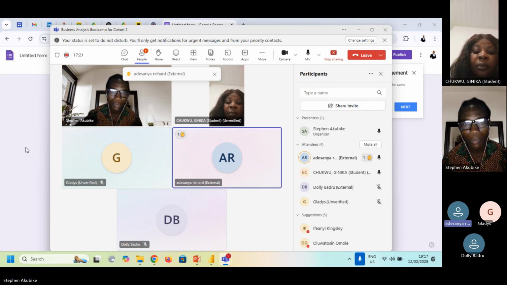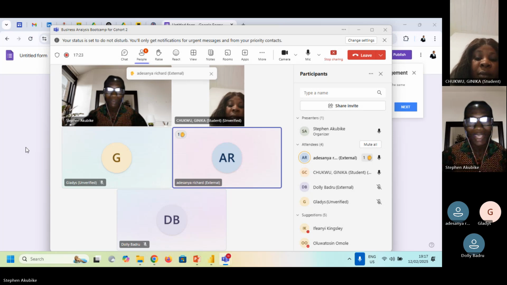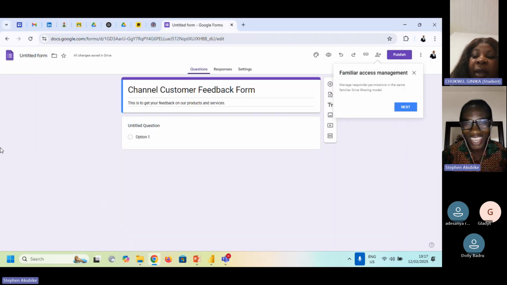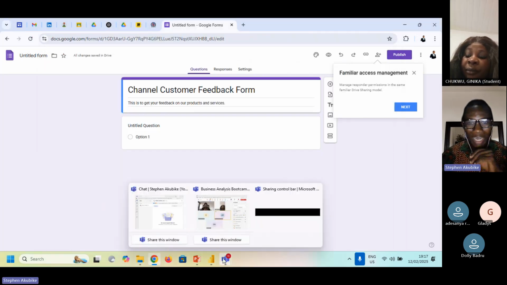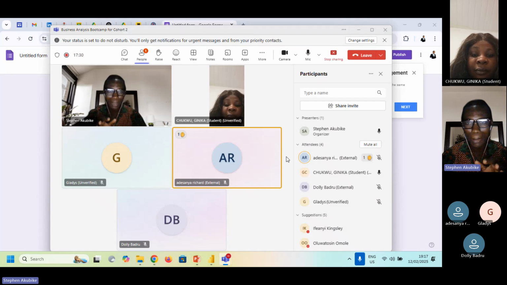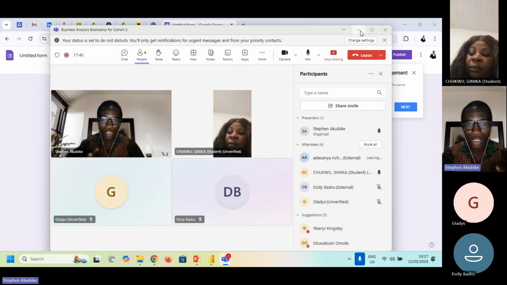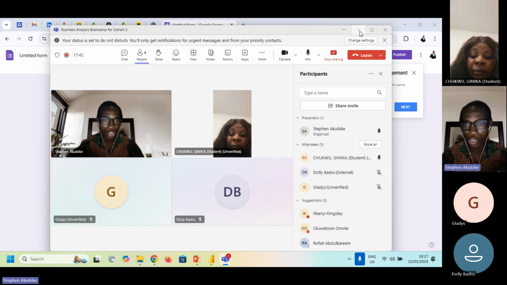Yes, I can't see your screen. You are the only one I can see. Okay, what about now? Can you see my screen like this? I still can't see. Maybe I will reconnect. Maybe you just log out and then reconnect again. Aside from you, who else can see my screen? Dolly, you just joined. Welcome. Can you see my screen?